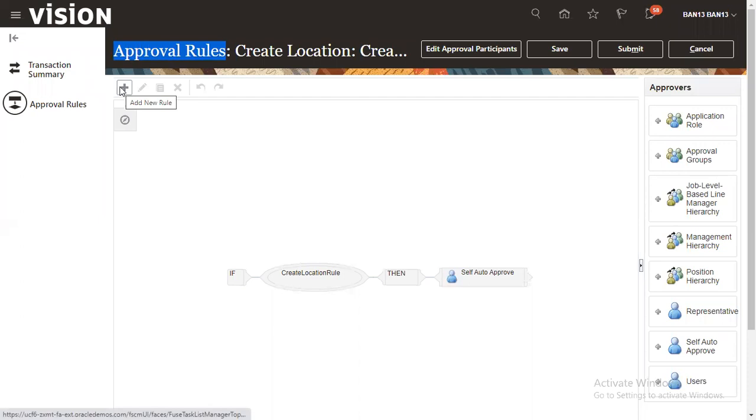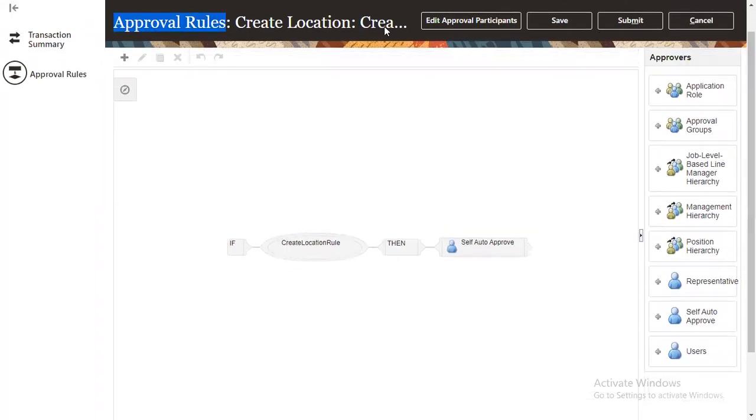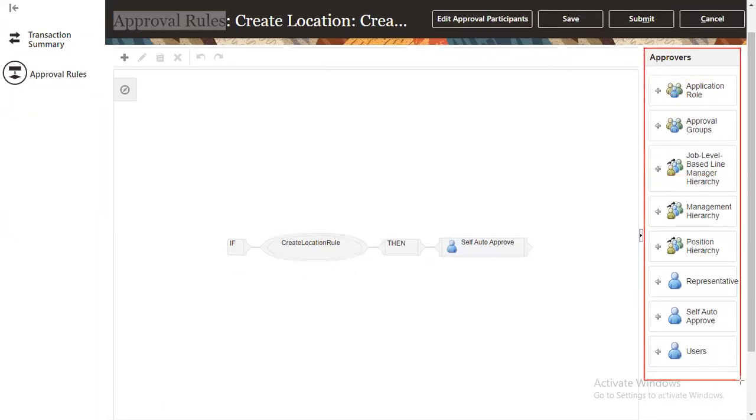If you want to create a new rule, we can create. And if you want to edit an existing rule, we can modify it here, and we'll be able to find the approval options on the right side. Here we have different options like application rule, approval groups, management hierarchy, position hierarchy, representative, self auto approve, and users. There are different approval options. Now we are trying to work on this.